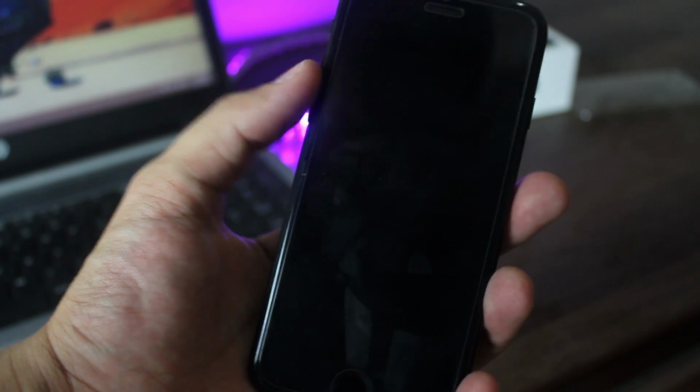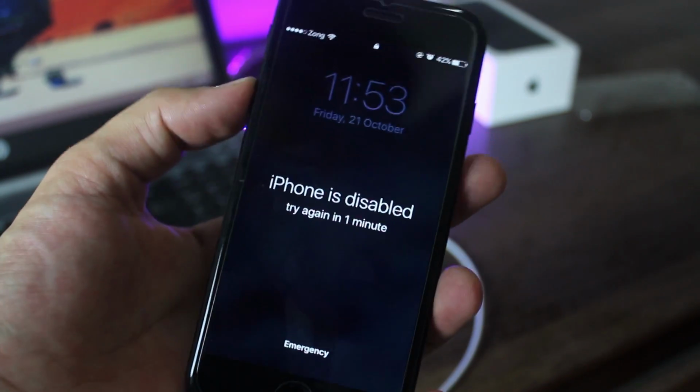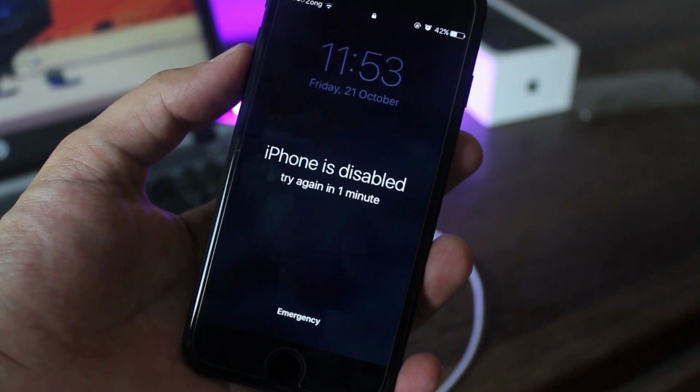remove password from your iPhone 7 or 7 Plus. So without wasting any time, let's get started with the video.